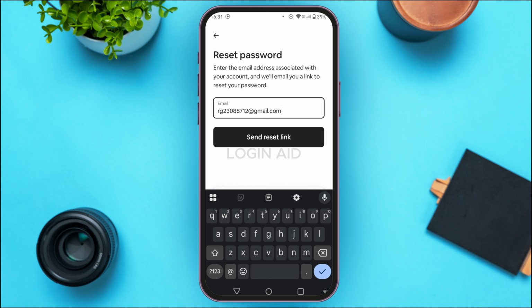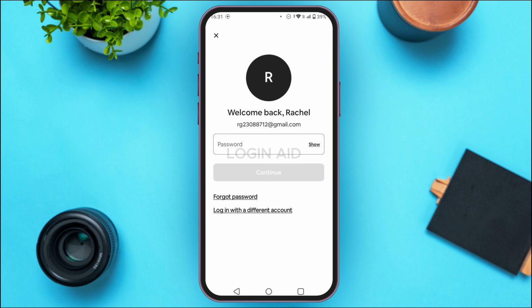Now a reset link will be sent to your email. What you have to do is open the email and find that link. Follow through the prompts in order to reset your password. Now try logging into your account and your problem should be solved.